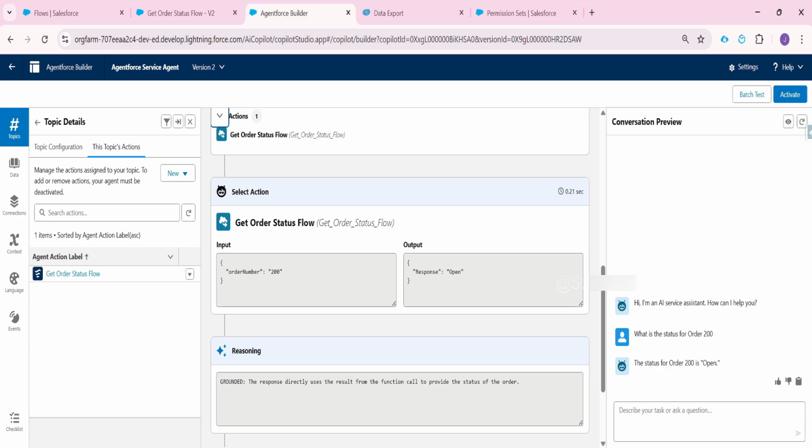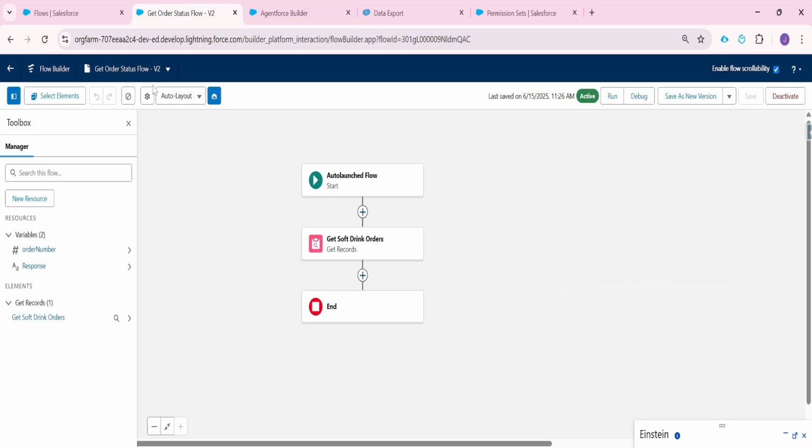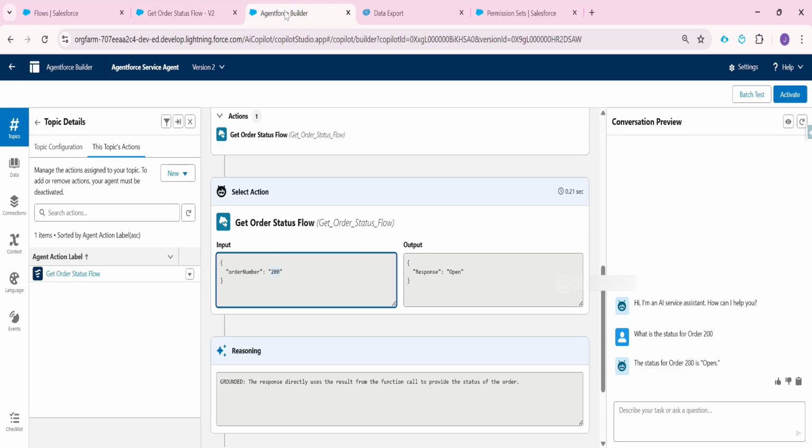Here we see that into the input we are passing 200, which is going to sit in the variable order number. Using that, we are going to find the soft drink order record. Once we find the soft drink order record, the status we are going to store in the response variable, and since this is available for output, you will see that it is going to come in the output section. So the response is coming as open, and this is what our agent is showing to the user.